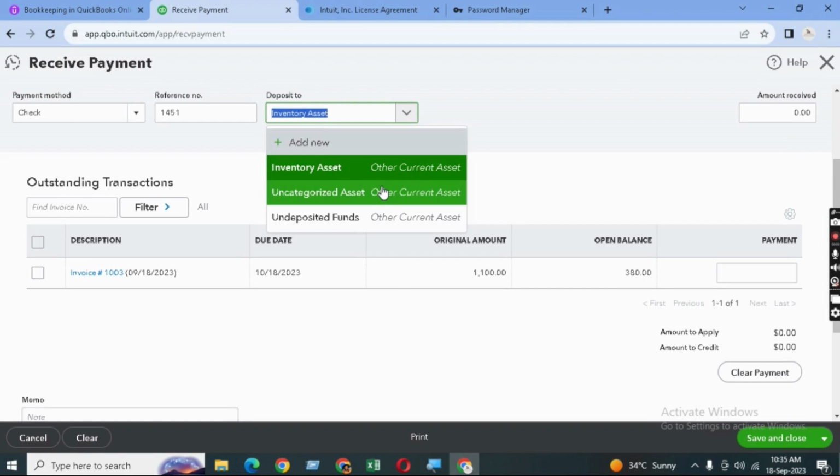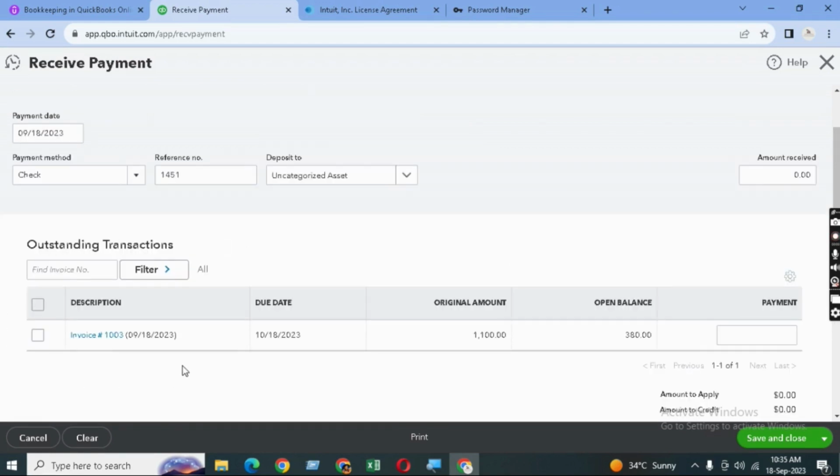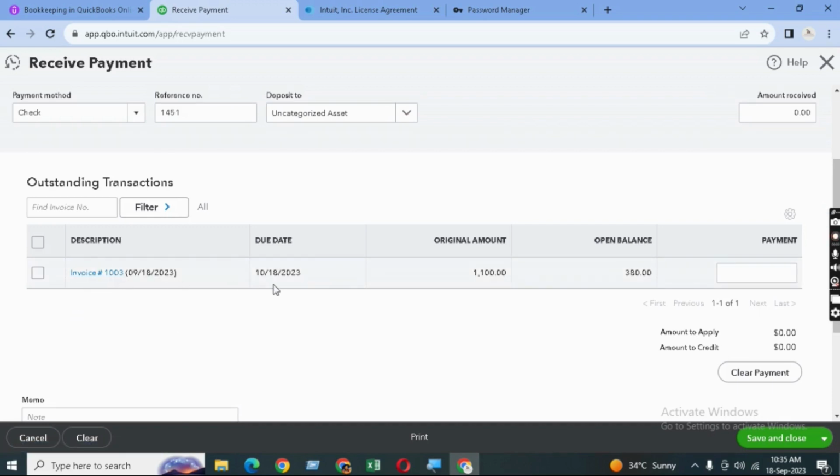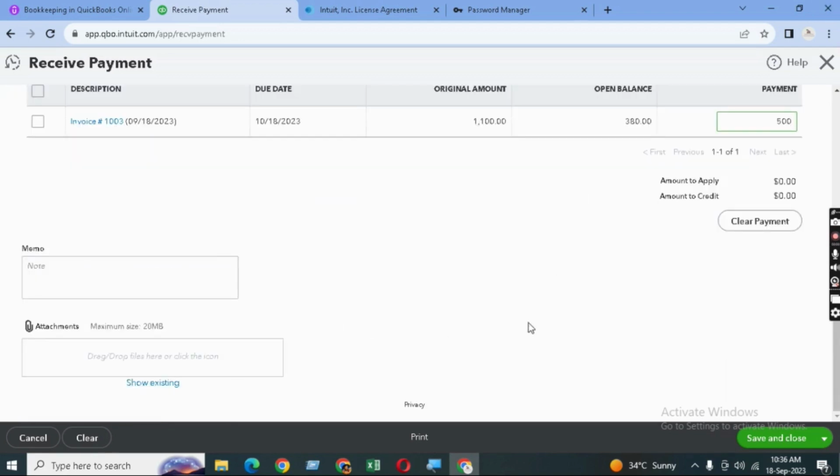amount is going to be saved. Once you've done all of that, you can see here this is your previous invoice, and this is its due date, and this is the original amount, and this is the opening balance. Since we already created a receipt payment of $500 for that customer earlier, this is just a demo for you to understand. So let's say our customer decides to pay us $500, and if you received that $500, you just type here $500, and once everything is done you just click on save and close.